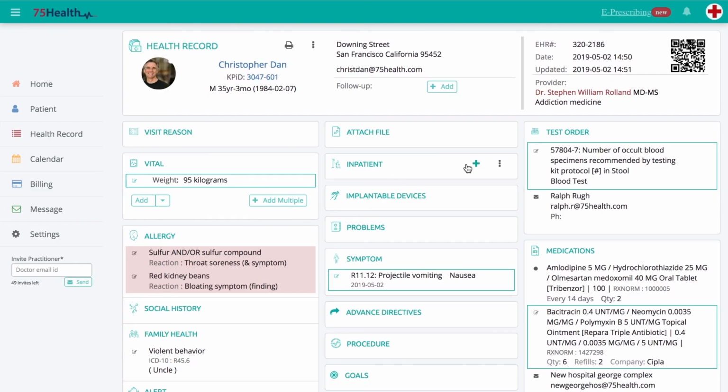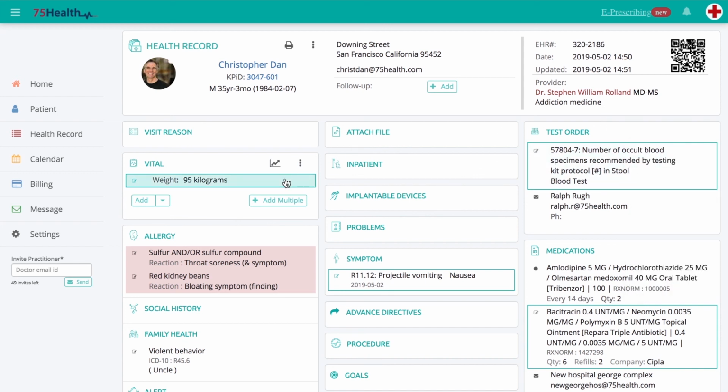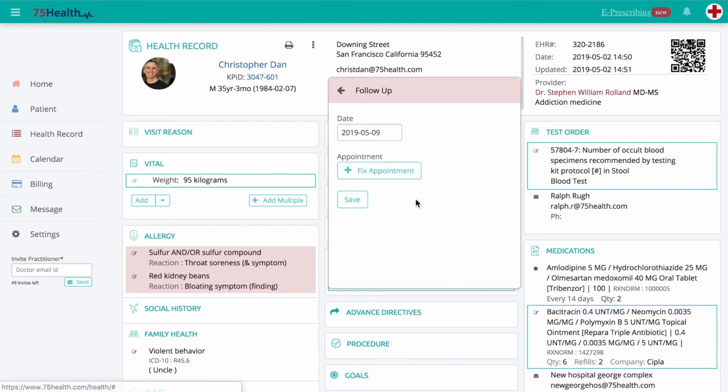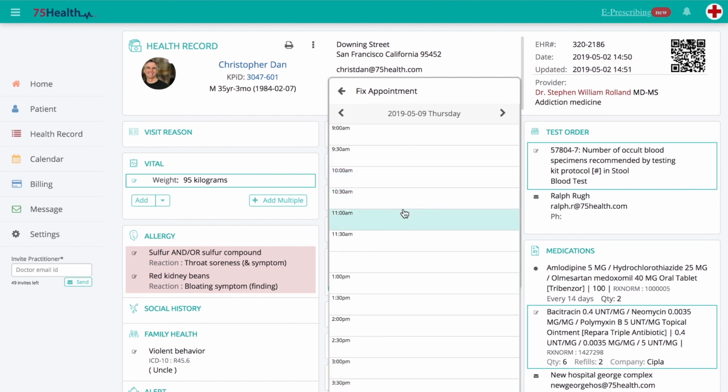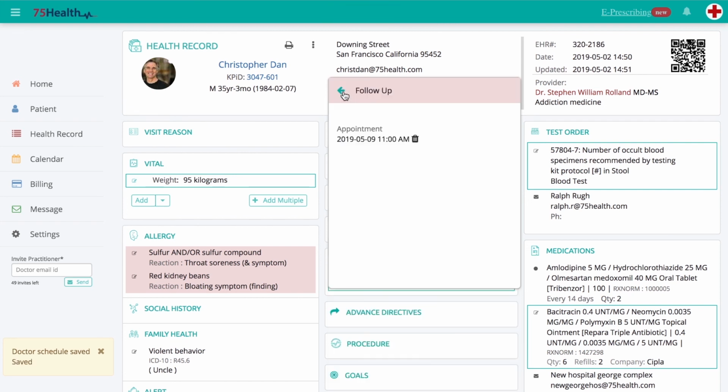Once an EHR ID is generated, the option to schedule a follow-up from the health record page is available. Click on the Add button, select the date and click on the Fix Appointment button to navigate to the calendar for the date, select the preferred time slot and click on Save. Once again, let us complete this health record.